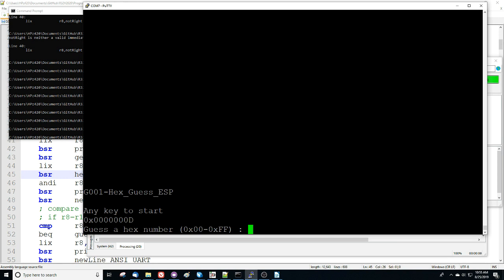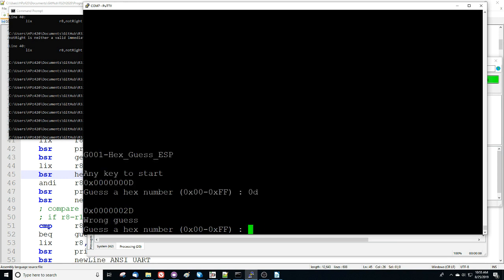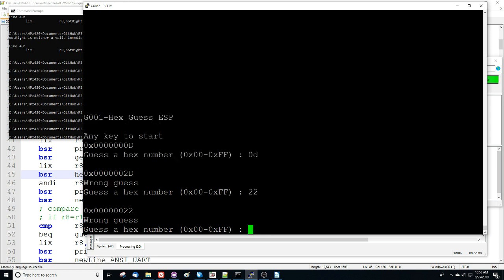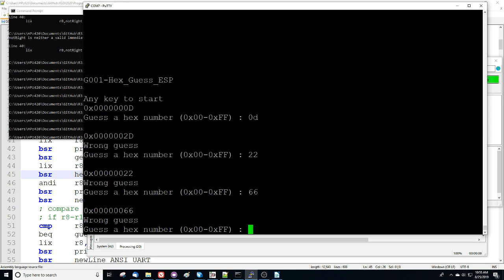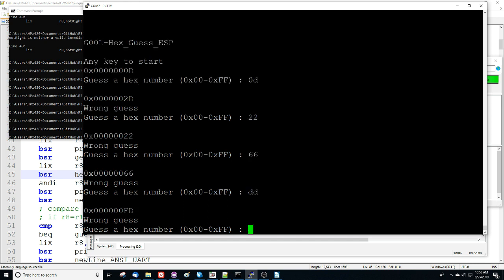Looking for D. If we did a 0D, it gives us back 2D. Interesting. If we do a 2-2, gives us back 2-2. 6-6 is good. DD is FD. So we definitely have a problem going on here. And it looks in this case like it's in the first digit, because the second digit looks okay.